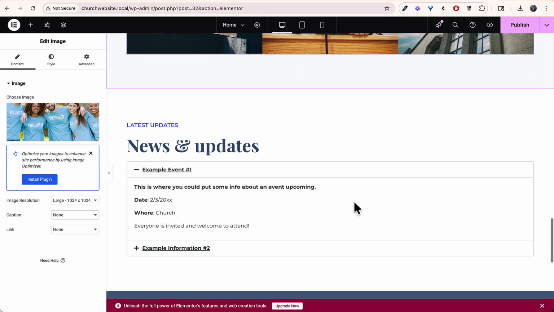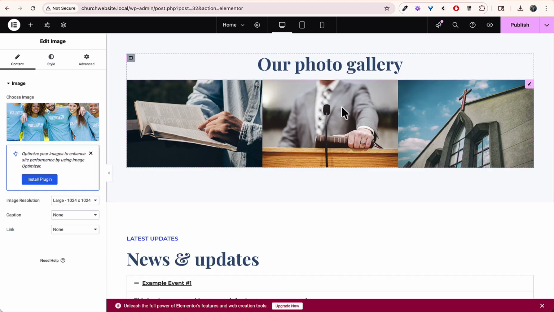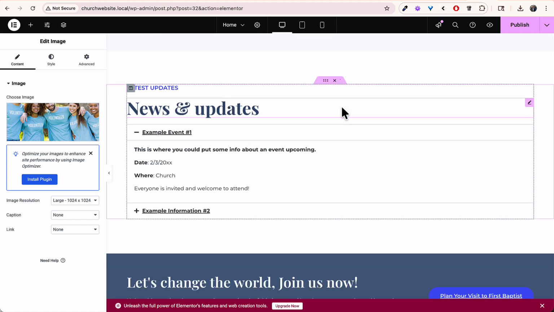All right, let's scroll down some. We have a photo gallery again. I think it's important to show people what your church actually looks like on the inside and the outside, especially the inside, because people are going to an unfamiliar place for the first time.